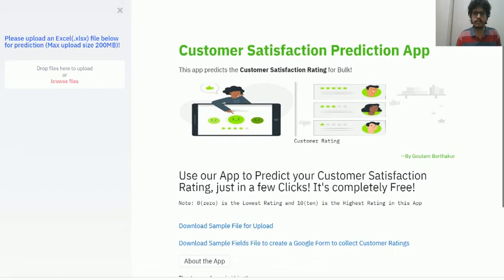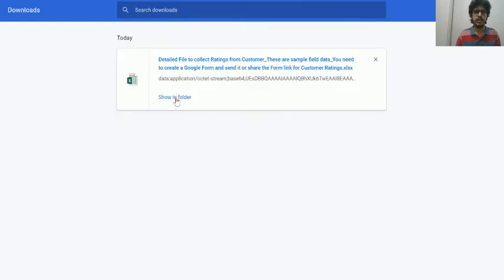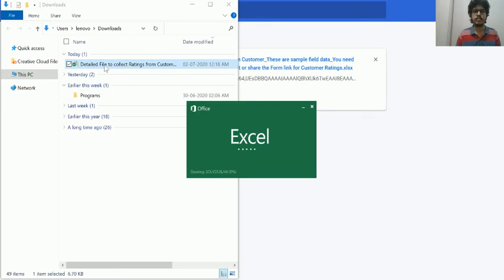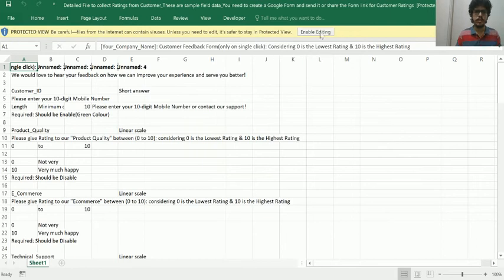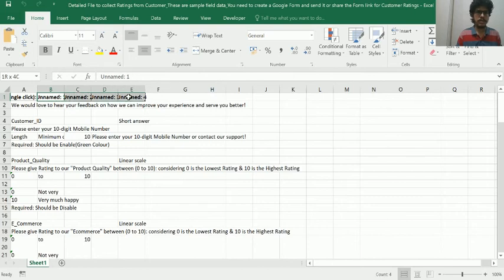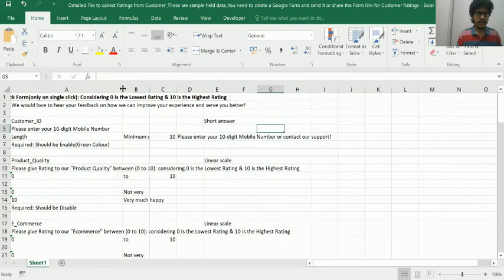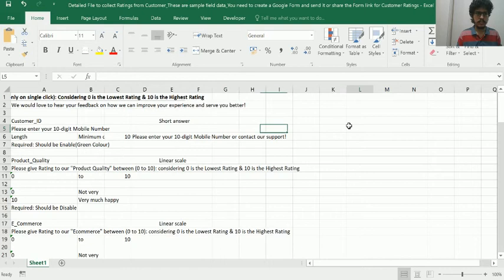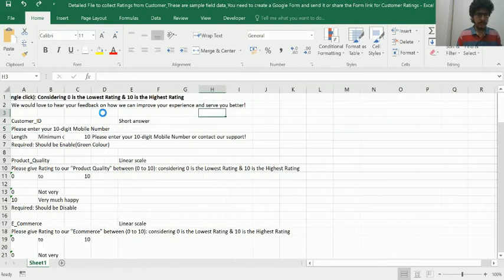You can download this file and open this. Just click here, enable editing. You can see here these are unnamed columns. You can delete this B2E column name. You can drag this. This is the file. You need to have a Gmail ID. Let me show you how you can do this.